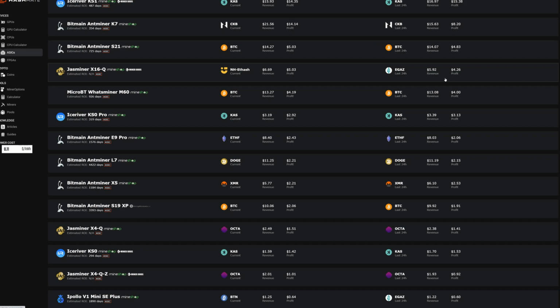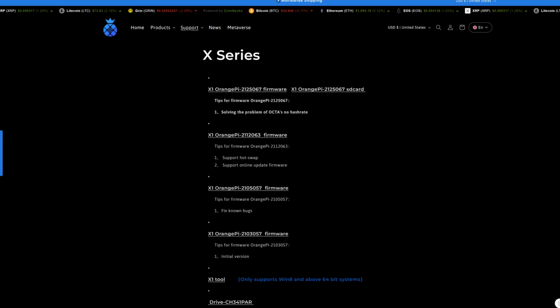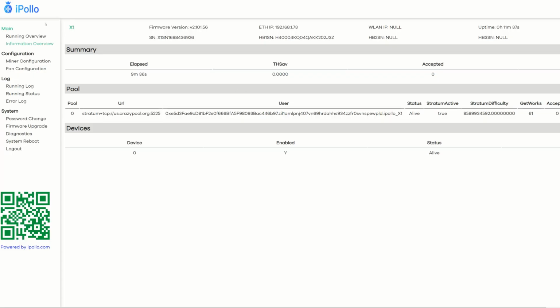Right now, this was about Octa.Space, new firmware. It is broken. And just to show you right here, straight on their website, solving the problem of Octa's no hash rate. So, solving the problem, I'd like to know what they solved, because right here, it looks like nothing has been solved. Anyway, thank you for checking out this video, guys.